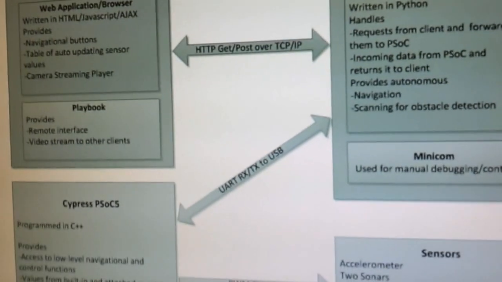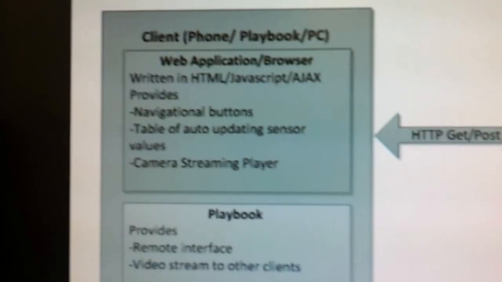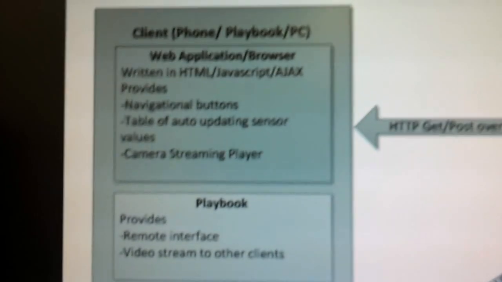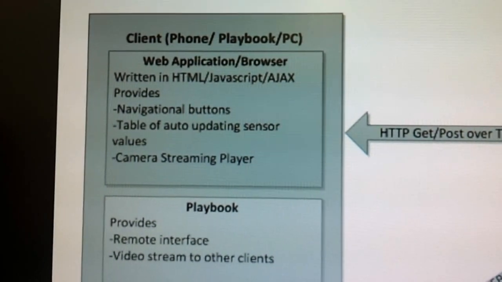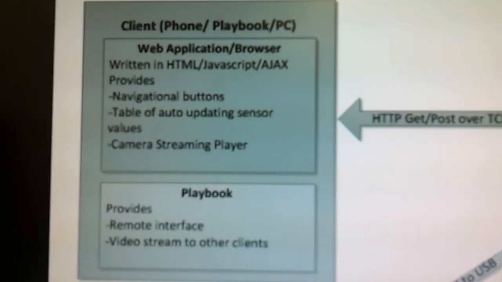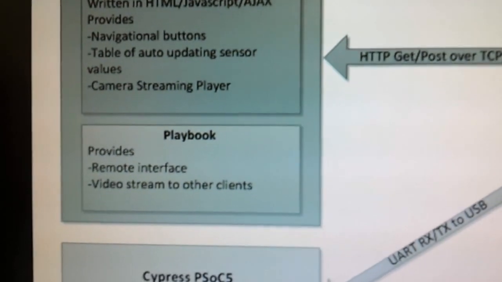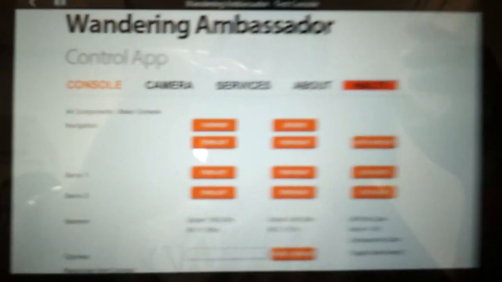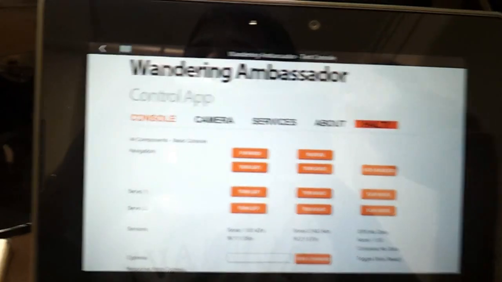And the way the software works on this robot is in 3 different levels. In the highest level, there's the remote control or the playbook. The web application is written in HTML with some JavaScript and AJAX calls, and it has the navigational buttons and all the interface whatever you need in a remote. And this is the playbook, and it shows the remote control interface. We'll come back to the demo in a little bit.